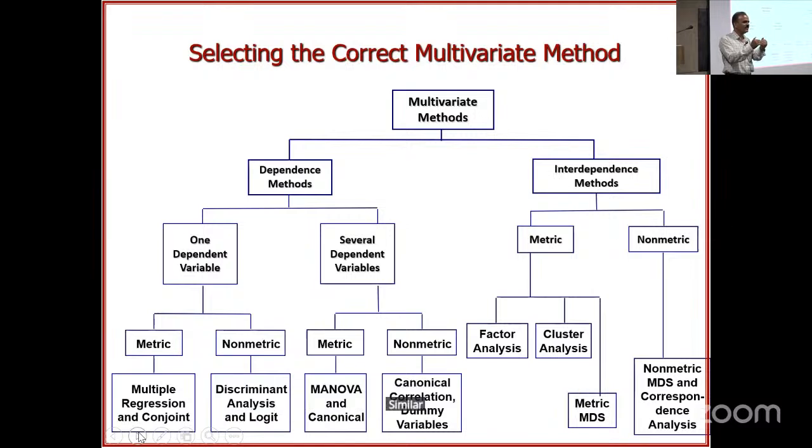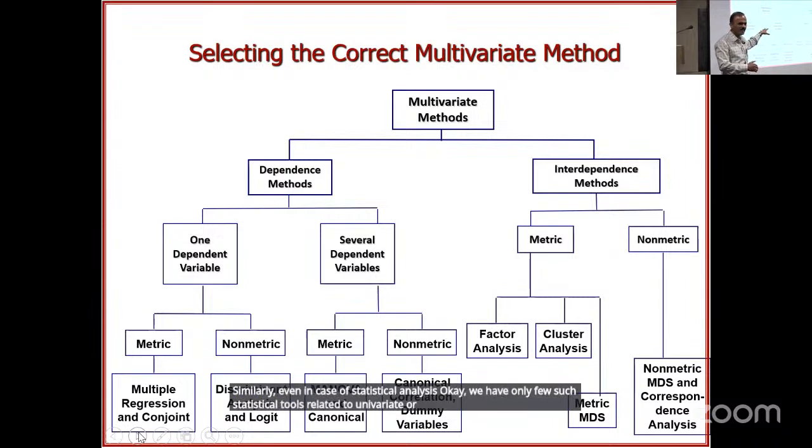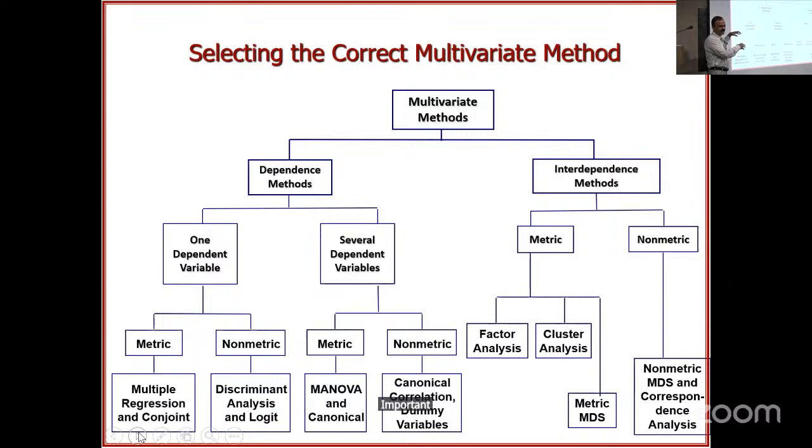Similarly, even in statistical analysis, we have only a few such statistical tools related to univariate or bivariate. Whereas in case of multivariate analysis, we have further sub-classifications, subdivisions, along with the earlier criteria which we noted. So this slide gives us the important statistical methods or statistical tools used for multivariate analysis.